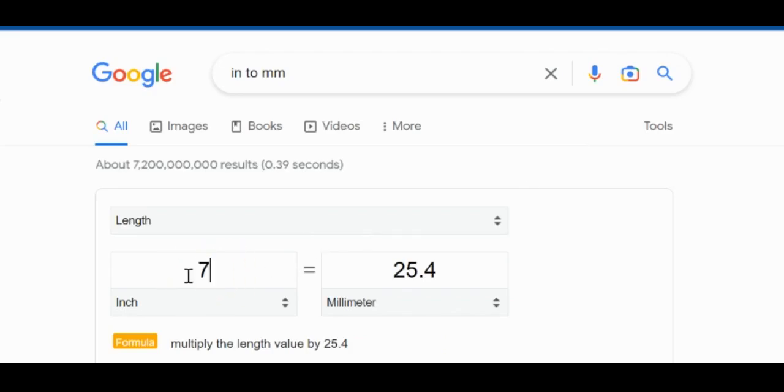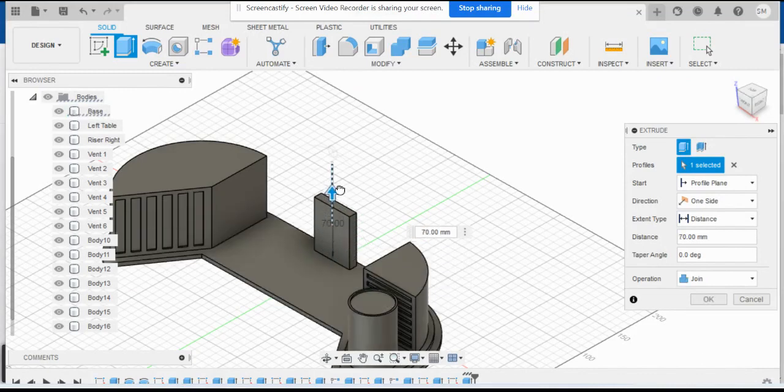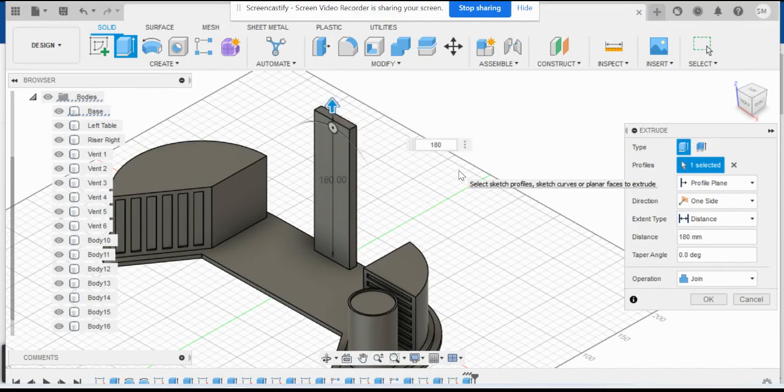And I want this to be about 7 inches tall. So that's about 177 millimeters. I'm probably going to go somewhere between 180 and 200 millimeters just to see what this looks like. So let's go back to Fusion 360. Let's start to extrude. There we go. And I said, let's look at 180 first.